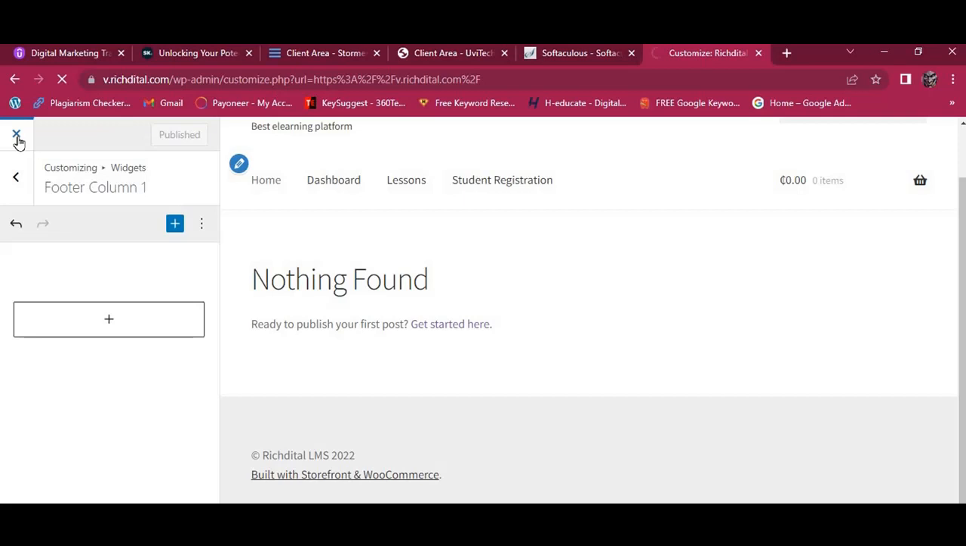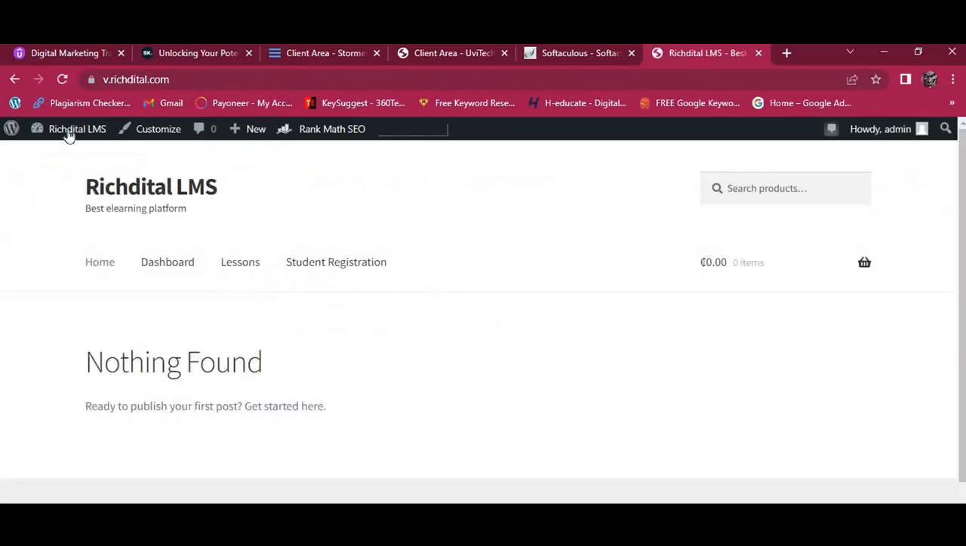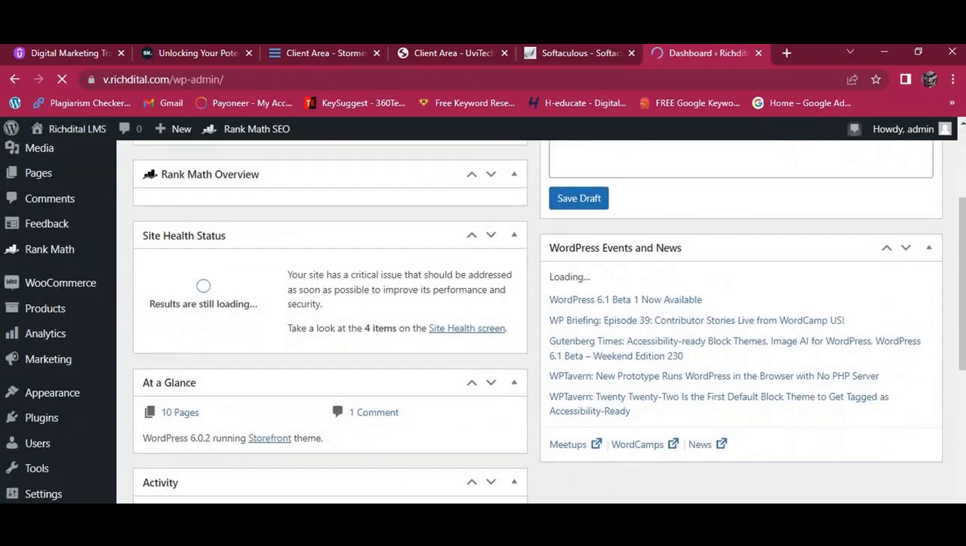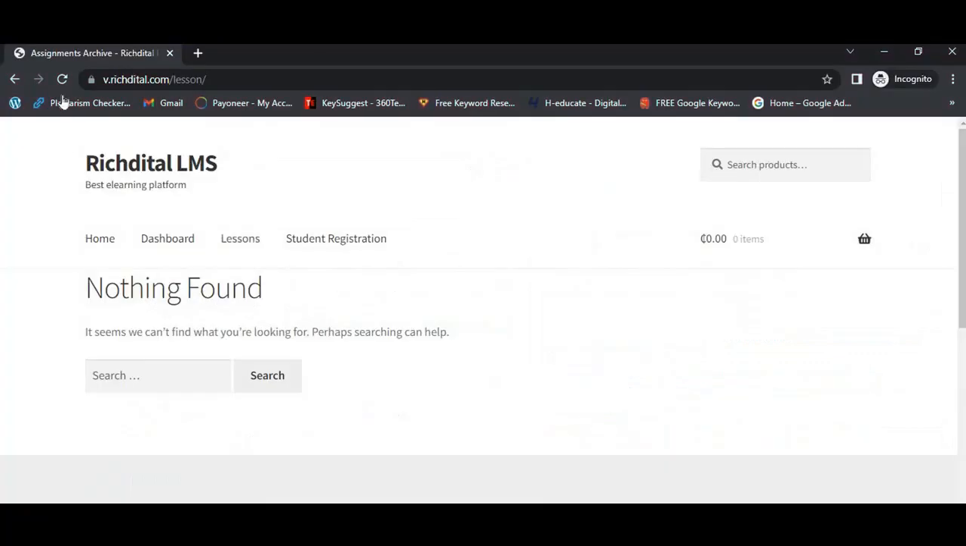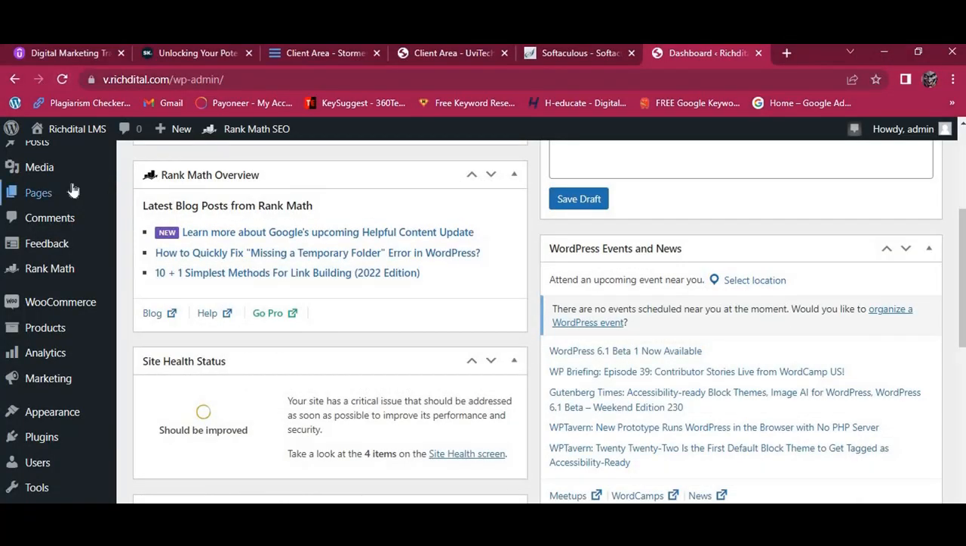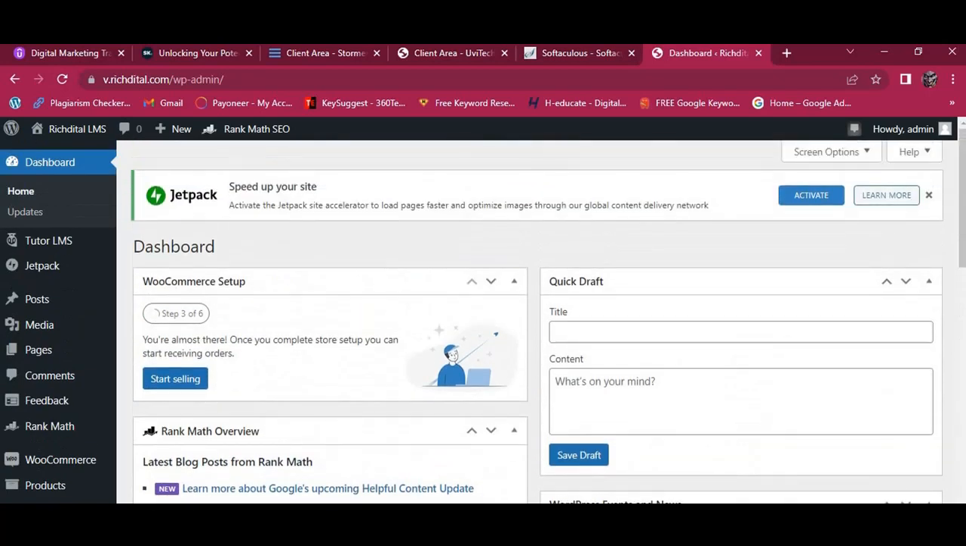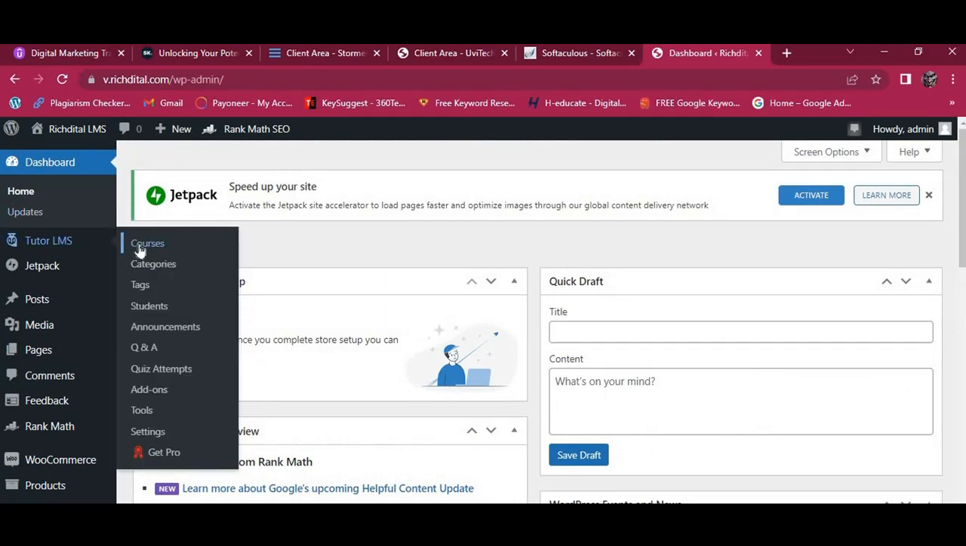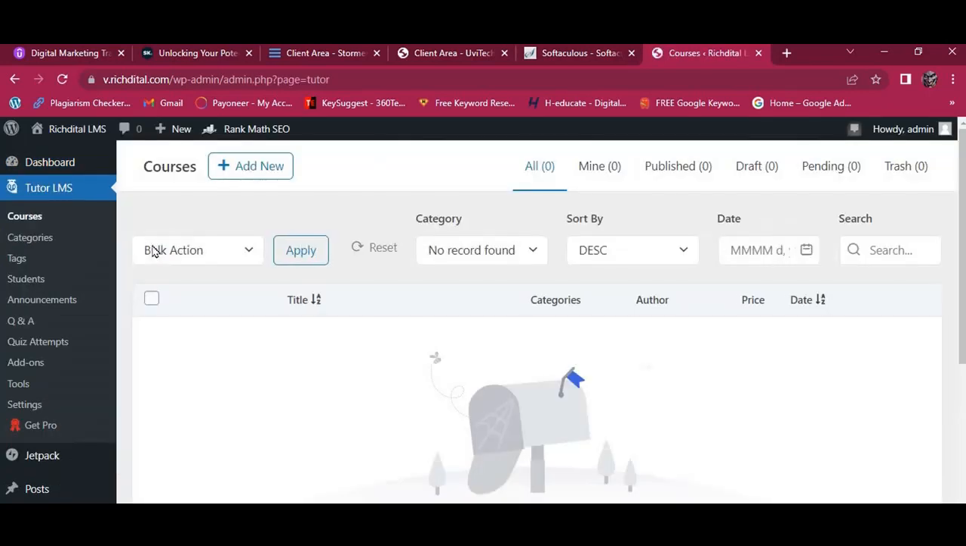So let me just go back and go to dashboard over here. Dashboard. So consider, let me just open an incognito browser and show you how the website looks like right now. Okay, it's almost the same, so we have it almost the same over here. Okay, and add a lesson. So at this section, I'll teach you how you can add lessons in the website. So let me just go to Tutor LMS courses. So in the courses, let me just go to courses. We do not have any course over here, so go to add new.